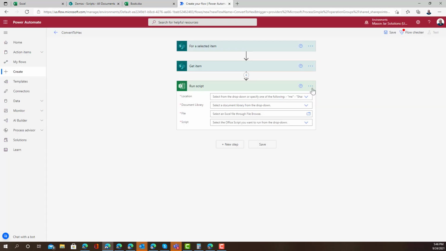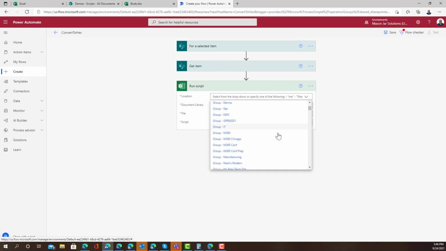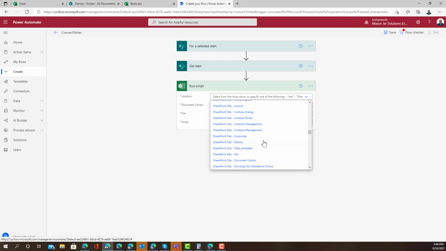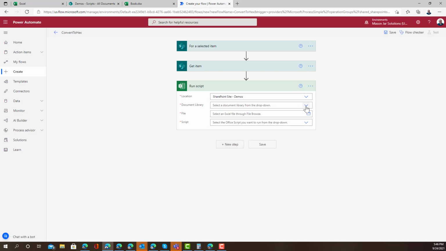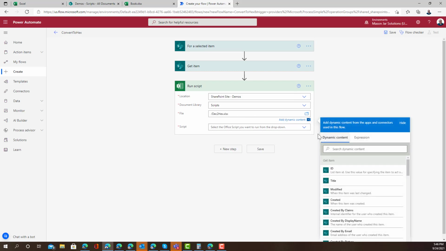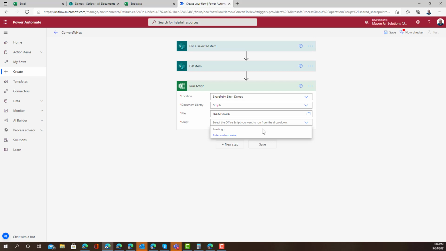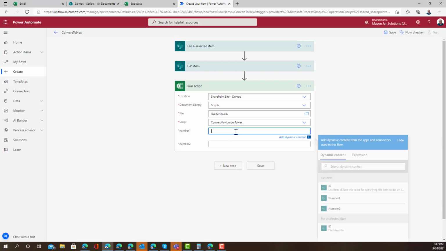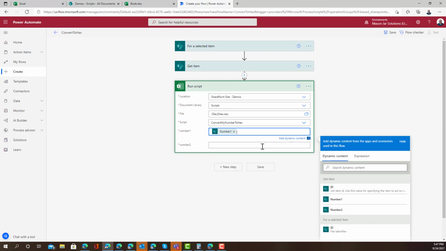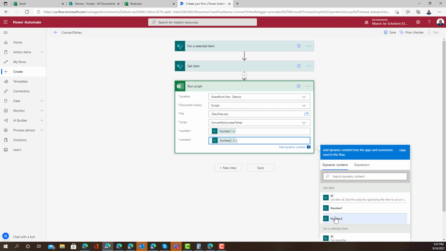Now in our flow, we can load that spreadsheet. So that was in our demos site. It was in our scripts document library. The name of the file was desk to hex, and this will populate our script with whatever script was there, and that was convert my number to hex. That's what we called it. And it's then going to prompt us for the numbers that we want to convert. So we're going to use number 1 from the list and number 2 from the list.